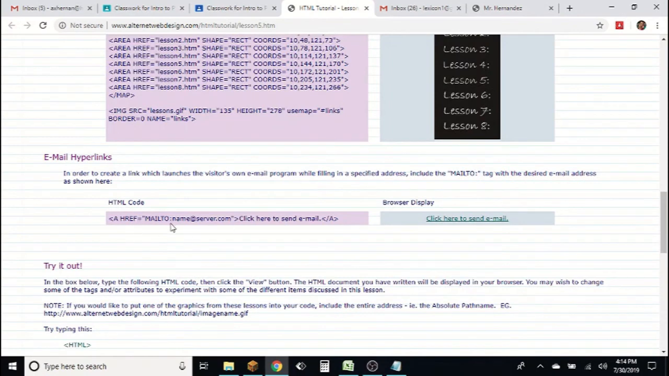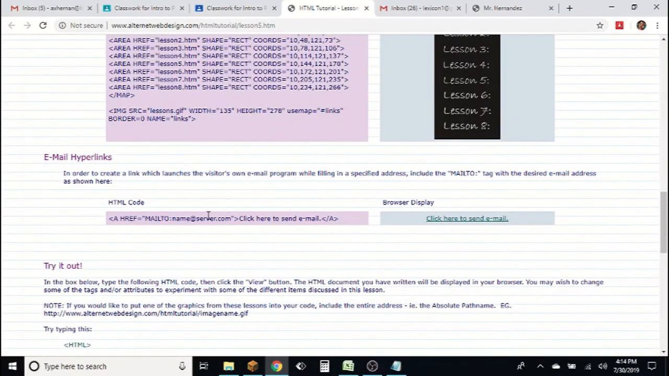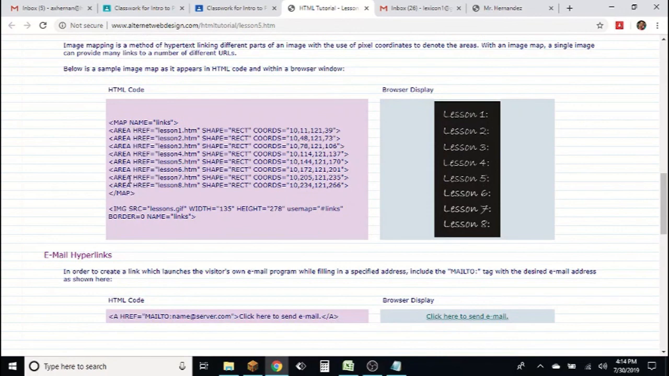Don't worry about the mailto. This is obsolete code. Nobody uses this anymore. Anybody who does use it, laugh at them because it's old school. So don't even worry about that. But I would definitely play with this image map. It's pretty cool stuff that you can do with it.